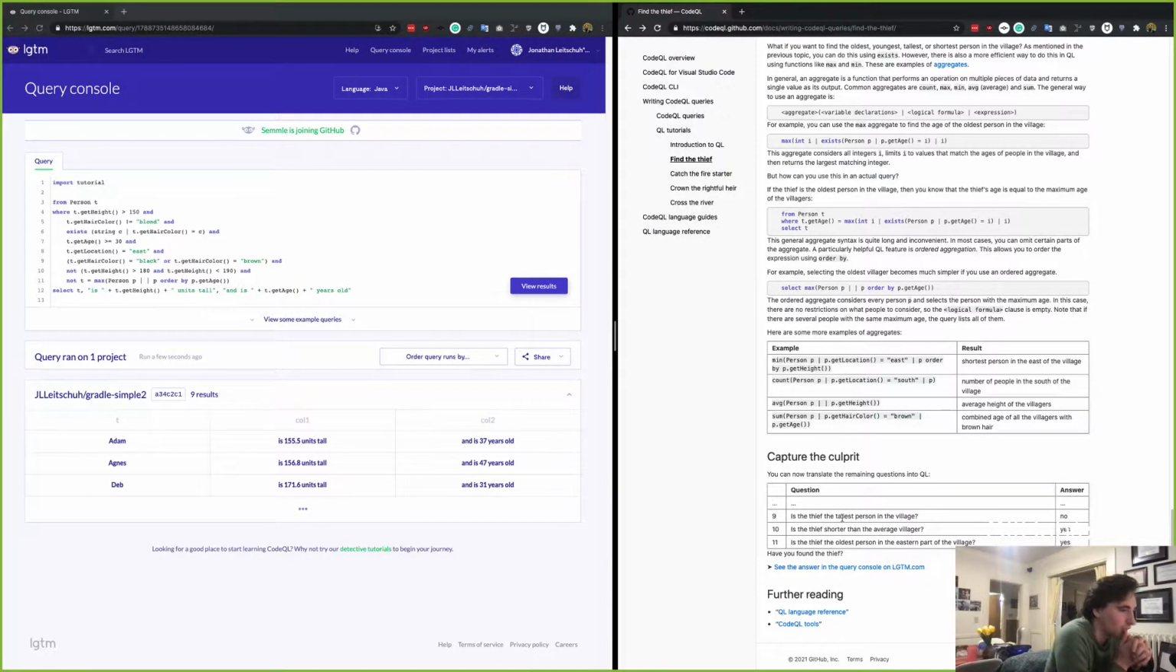Additional things to capture. Is the thief the tallest person in the village? Is the thief shorter than the average villager? Is the thief the oldest person in the eastern part of the village? Oh, good lord. So syntactically, this is where my brain kind of gets a little bit hurt. So, all right. Is the thief the tallest person in the village?